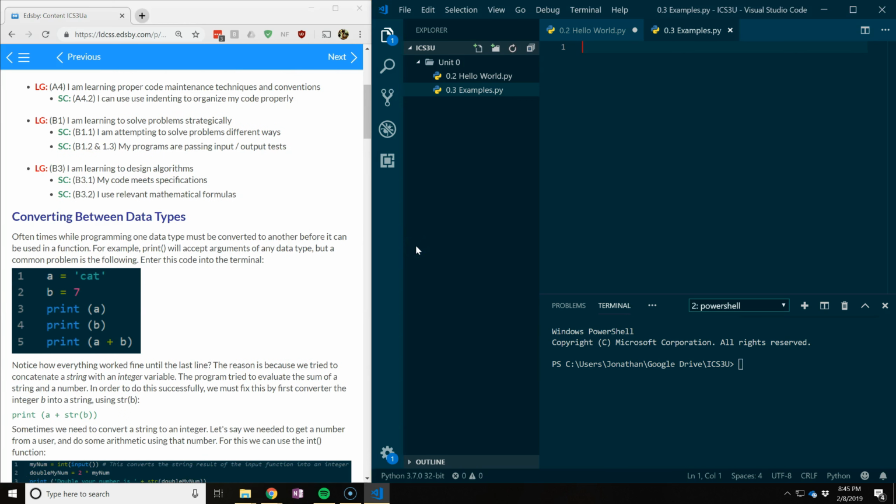So let's begin by looking at conversions of data types. Often when we're programming, we have to convert one data type to another before we can use it properly in a function. So we're going to start with a problem and just investigate the problem. Now I've created this file 0.3 examples.py. And I'm just going to type out all of the examples here for this lesson 0.3. And you should do the same so that you have a record of what you learned on this lesson.